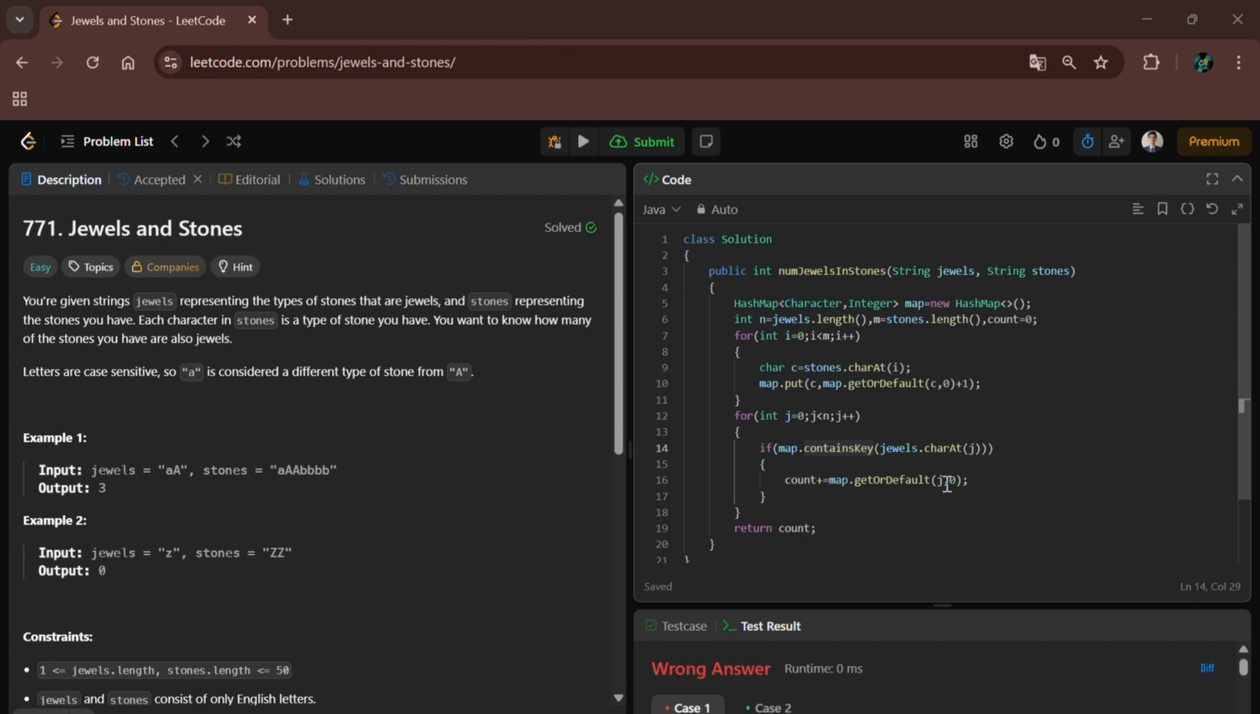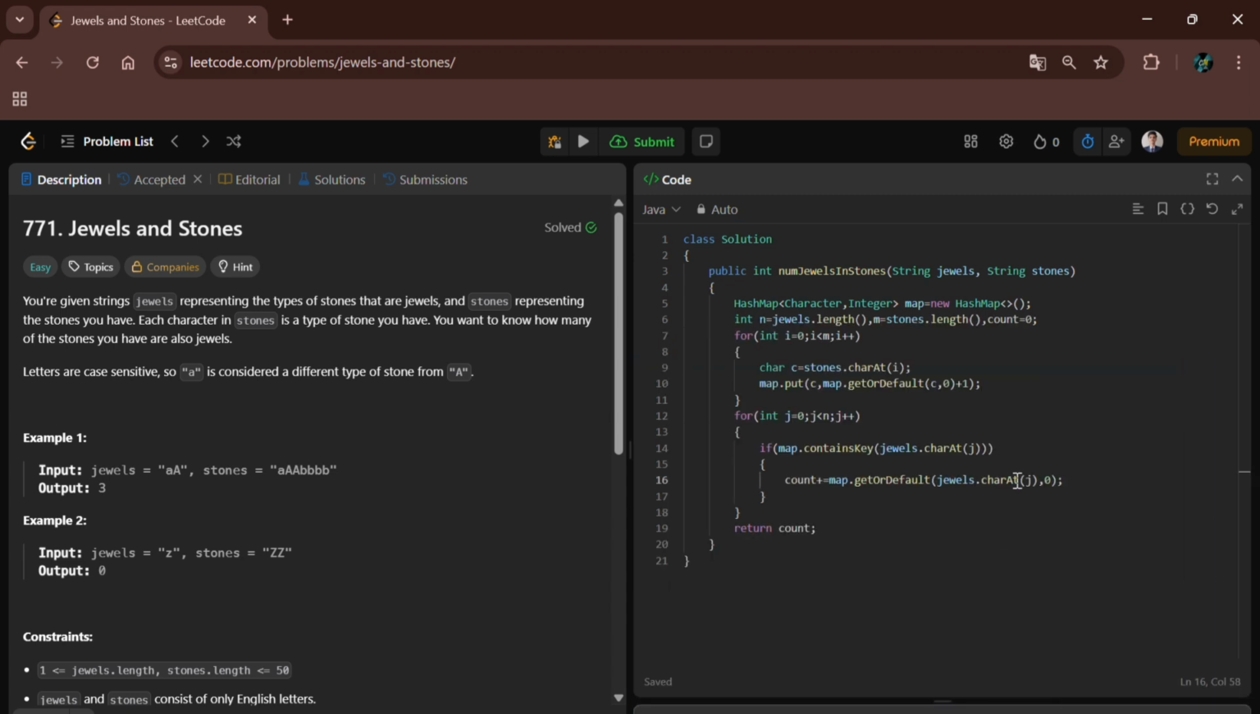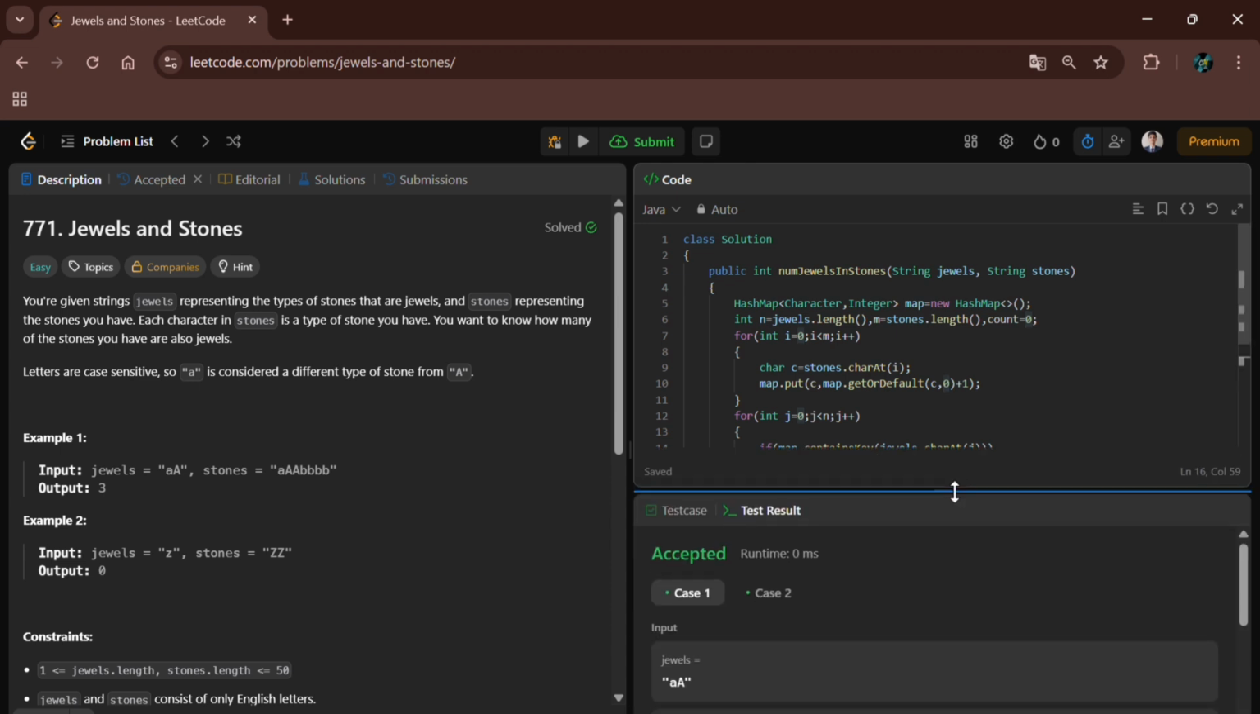I have written something wrong here. It should be jewels dot character at j comma 0. So once again compile the code. Our code is successfully compiled and accepted. Here I had written j directly by mistake. It should be character at i, because we have to find the occurrences. If there is no occurrence, then we have to add 0. So our test cases are running successfully.